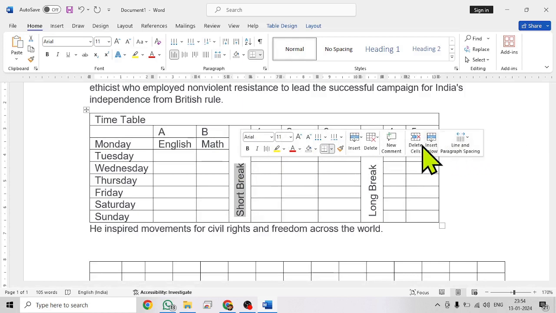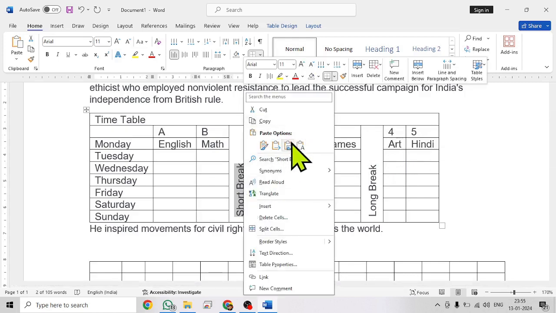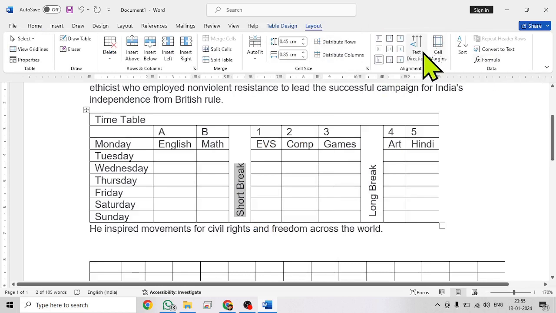You see where is my text direction? My text direction is not available here in this floating window, but I can do right click and text direction is available here. So basically text directions are available at two places: with right click here, and also in the layout tab, in the text direction option.